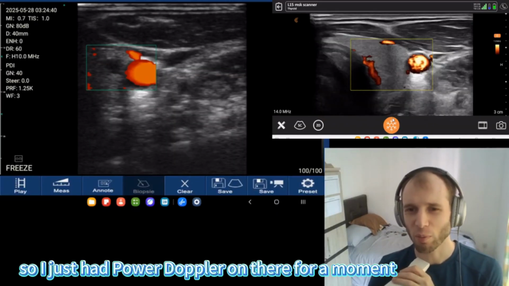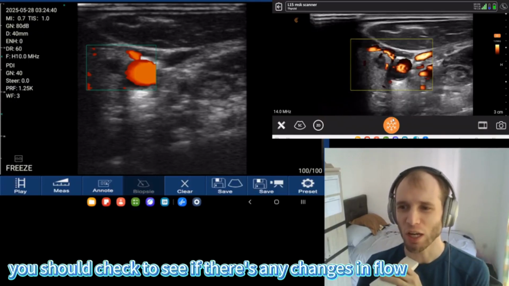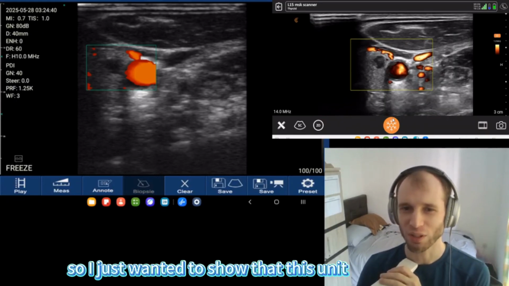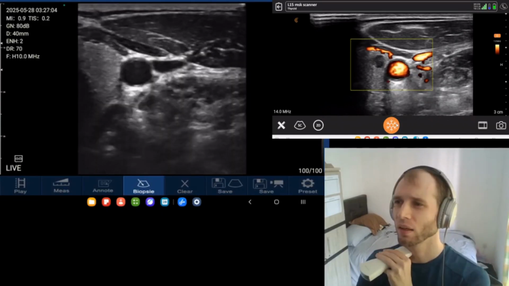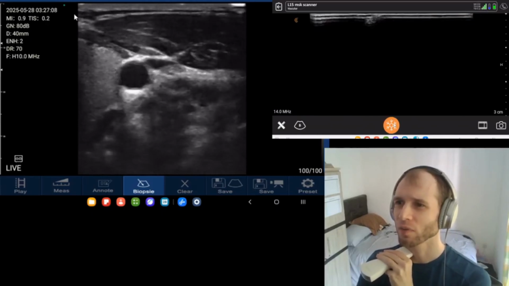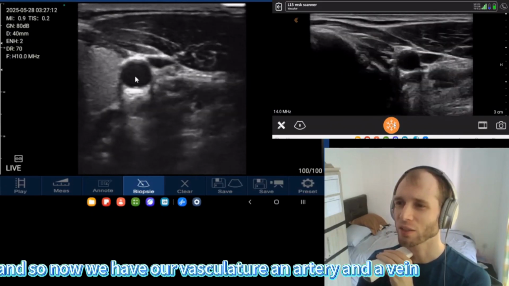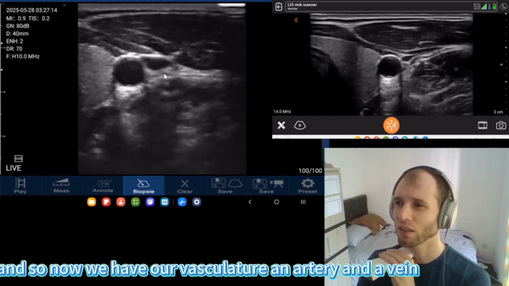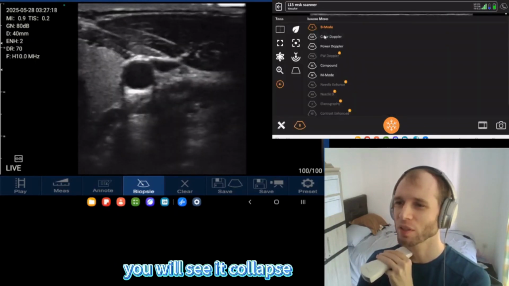So I just had power Doppler on there for a moment because you should check to see if there's any changes in flow. So I just wanted to show that this unit, yes, it does have power Doppler. So here I have it on the carotid setting. And so now we have our vasculature, an artery and a vein. Veins are collapsible, so if I give it a little squish, you will see it collapse.